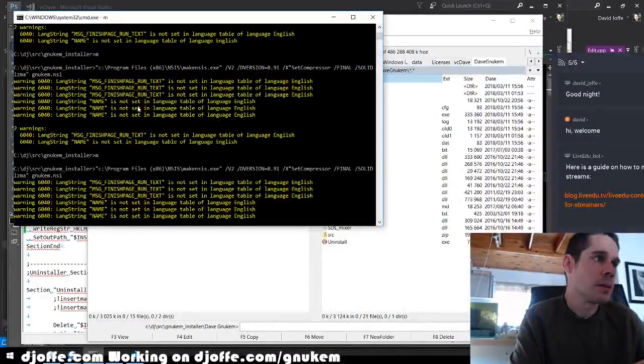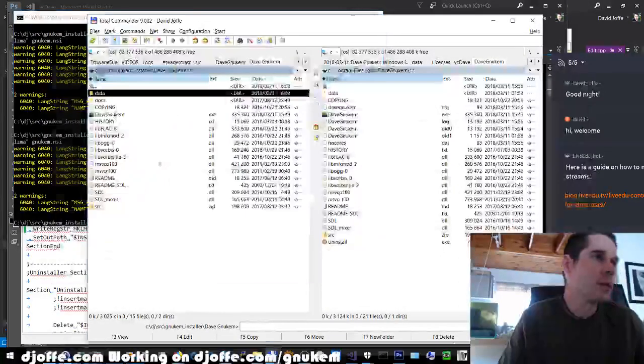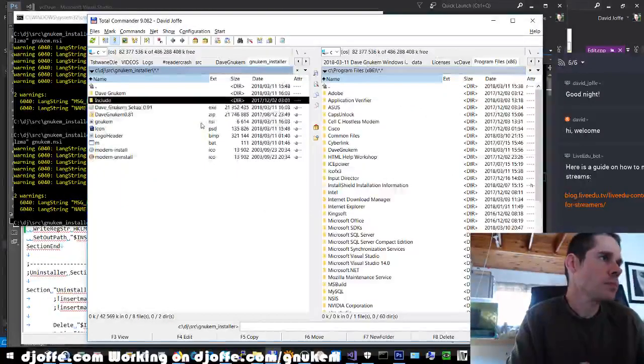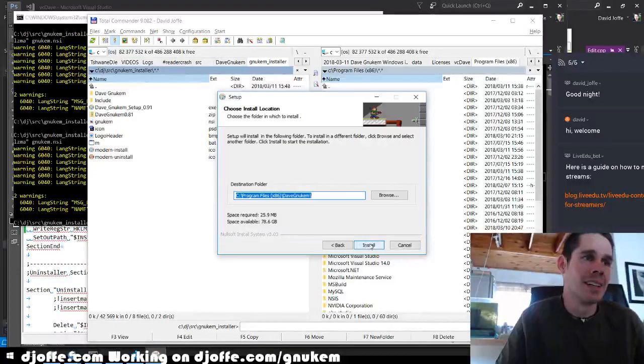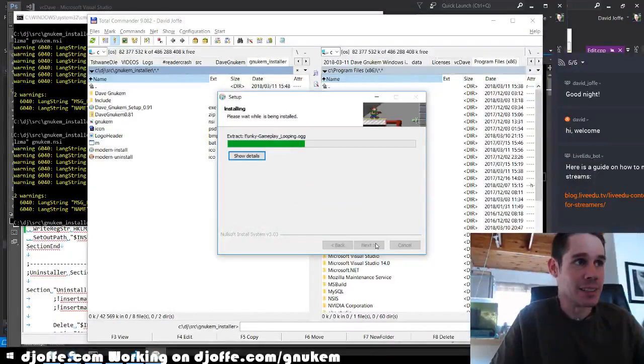Rebuild the installer, make instance /v2 safety version equals X blah blah blah set compressor. MSI. So that creates this Dave Gnukem setup. This will help you set up Dave Gnukem on your computer. Welcome to setup. This is really basic. Anyway, it doesn't have to be fancy for now. It just has to be an installer. It's really basic. Okay.